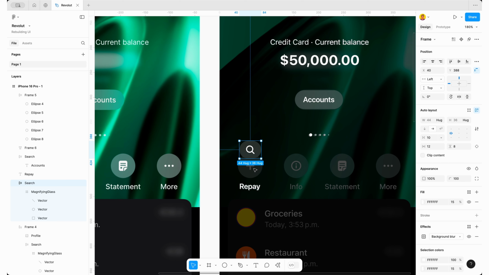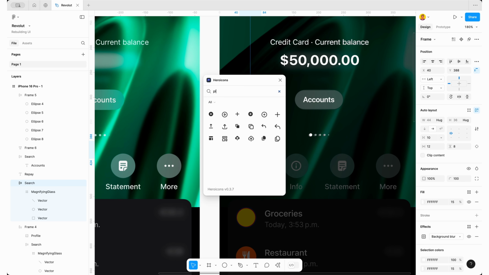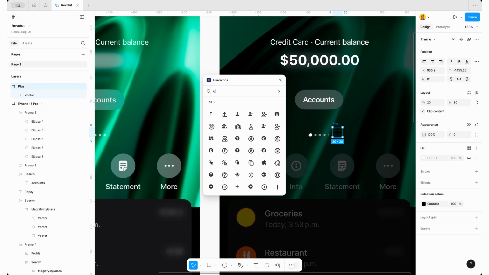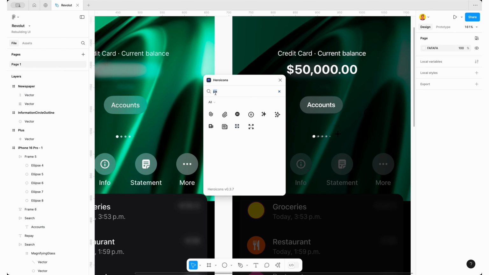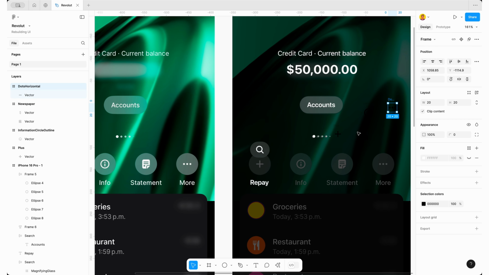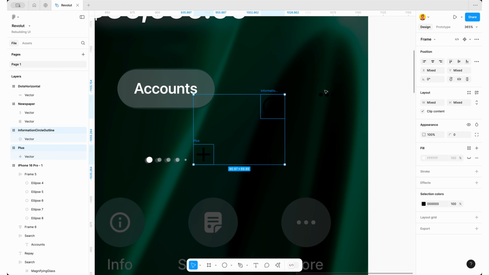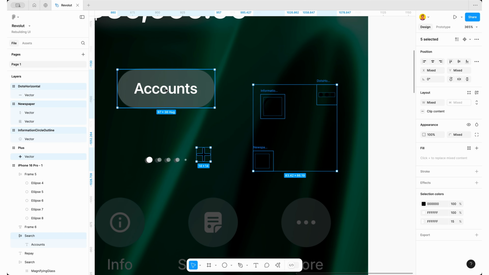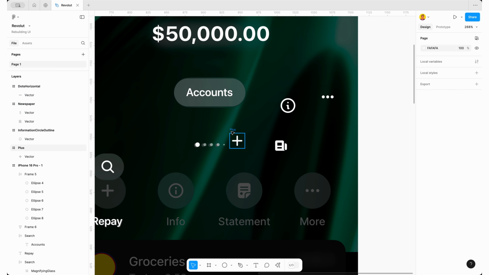Now we need a plus button here, so we will go to Hero Icons and add a plus. Yeah, we have plus. Let's copy all the icons. Next we need an info button, and then we need a more menu, the dots. So I copied all the icons that I want, and it's a black background. Let me select all the icons and change the color to white. I think that is good.